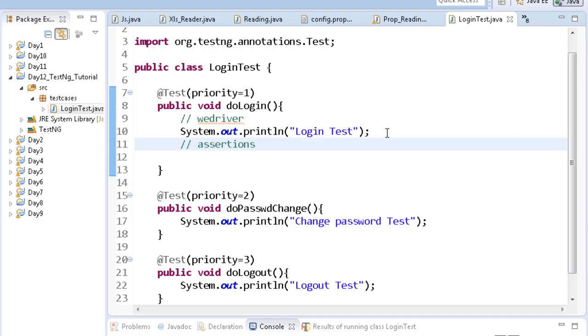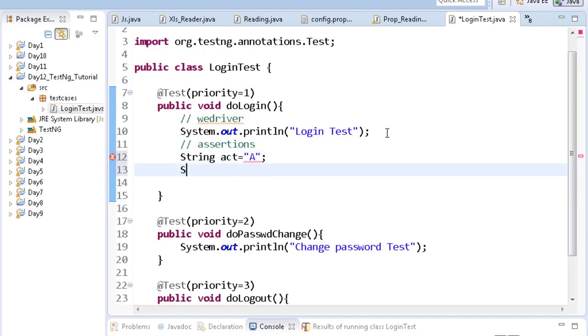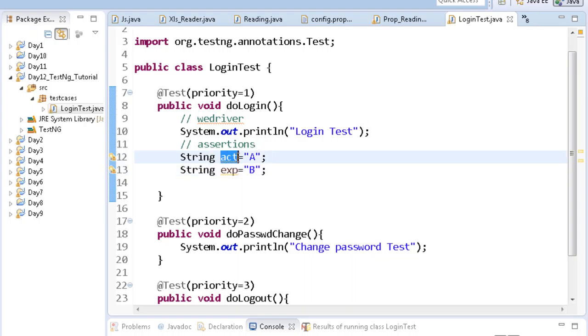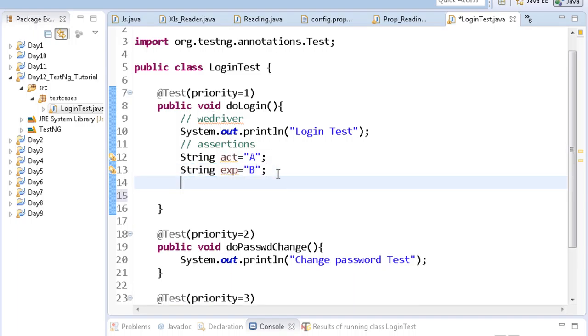Okay, so suppose you have the actual data coming up from the application, maybe driver.findElement.getTitle. You get the title, you get the actual title, right? Okay, and you have some expected title which you will be reading from the Excel file. Yesterday we talked about reading Excel files, right? Okay, so you have the actual and expected data and you have to compare both of them and fail this test case if both of them do not match. Fine. So what we do is that we use assertion.